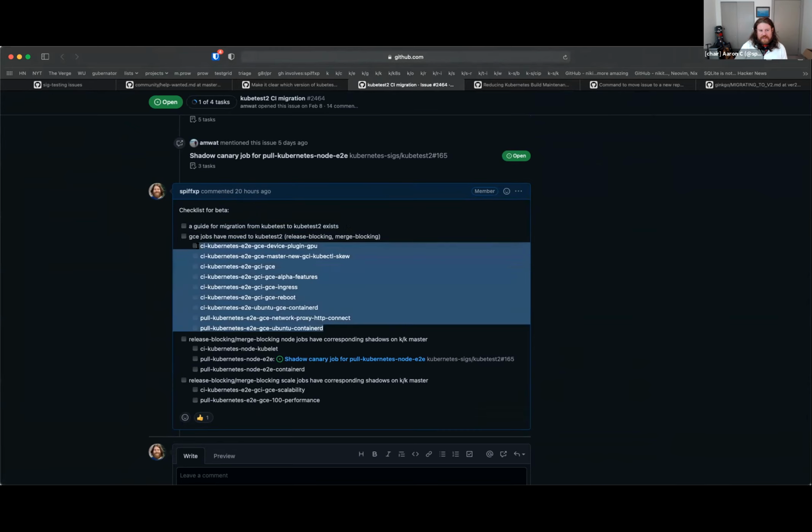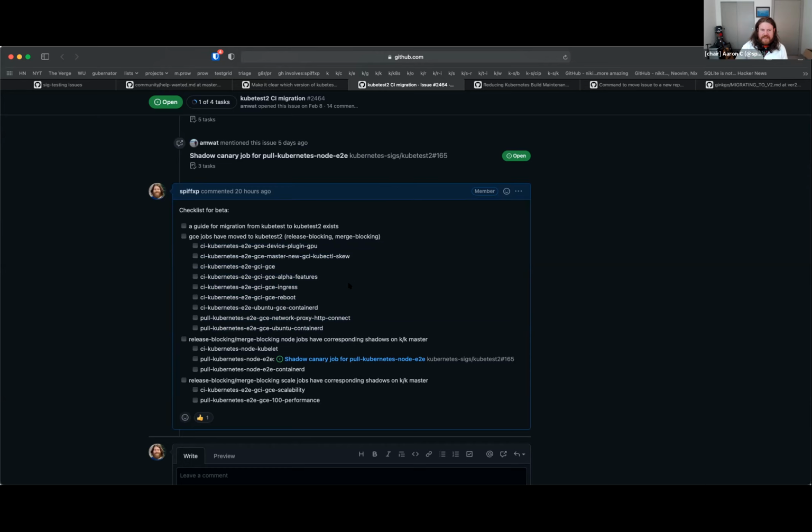And we're also looking for a guide to help people migrate from kubetest to kubetest 2. This stuff especially really needs to happen well before code freeze, in my opinion. So I think if we can see movement on this in the next 2 to 4 weeks, I'll feel a lot more confident that we're actually going to be landing this in beta.